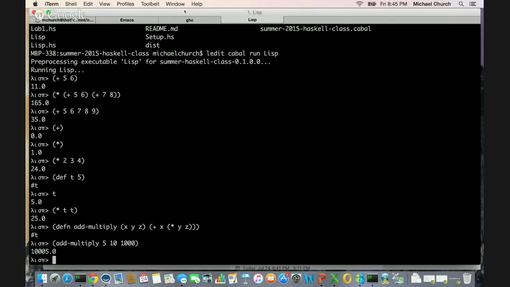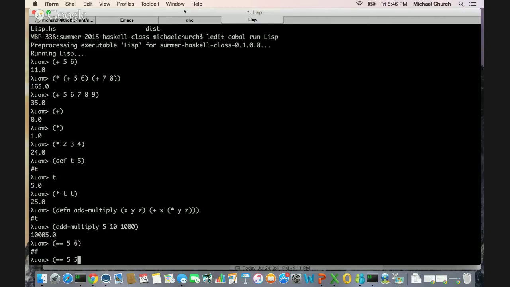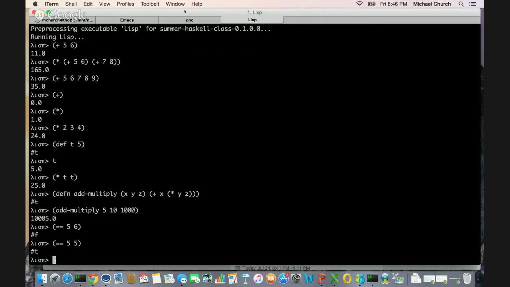Okay, so what are some other features of this language? We have comparisons. And you've got the ability to define your own functions. You have branching. Let me talk about what I call the 7 dirty words, or the 7 fundamental operations of a Lisp.